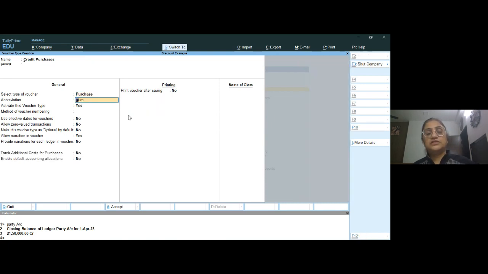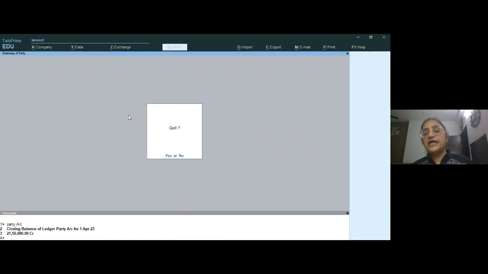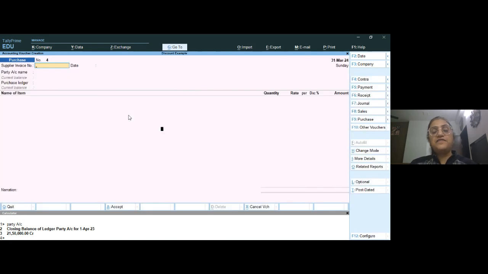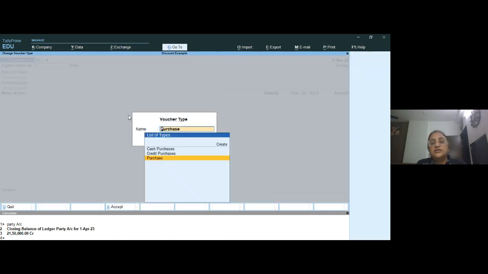Control A. Now suppose I'm entering the cash purchase. By pressing F9, you will get the option whether you want to select the cash purchase, credit purchase or simple purchase. You want to select the cash purchase.